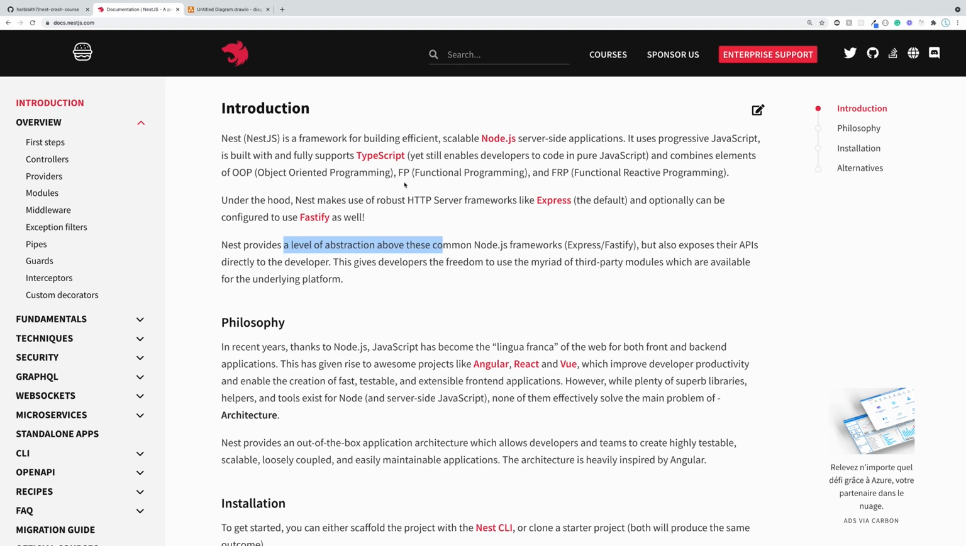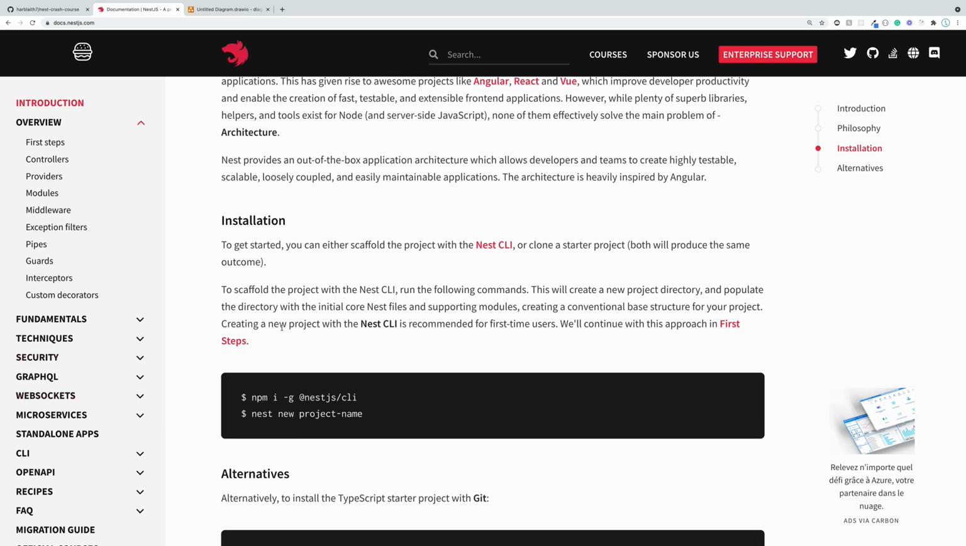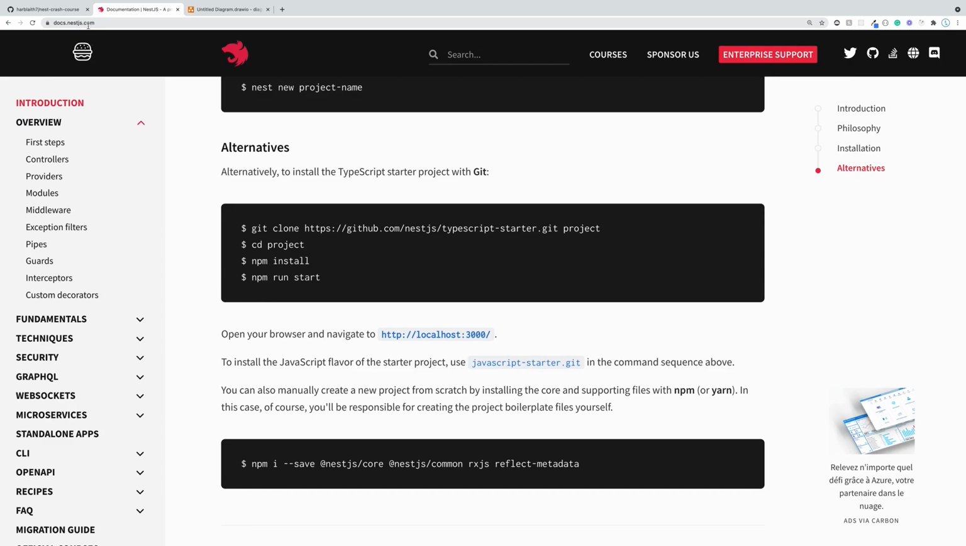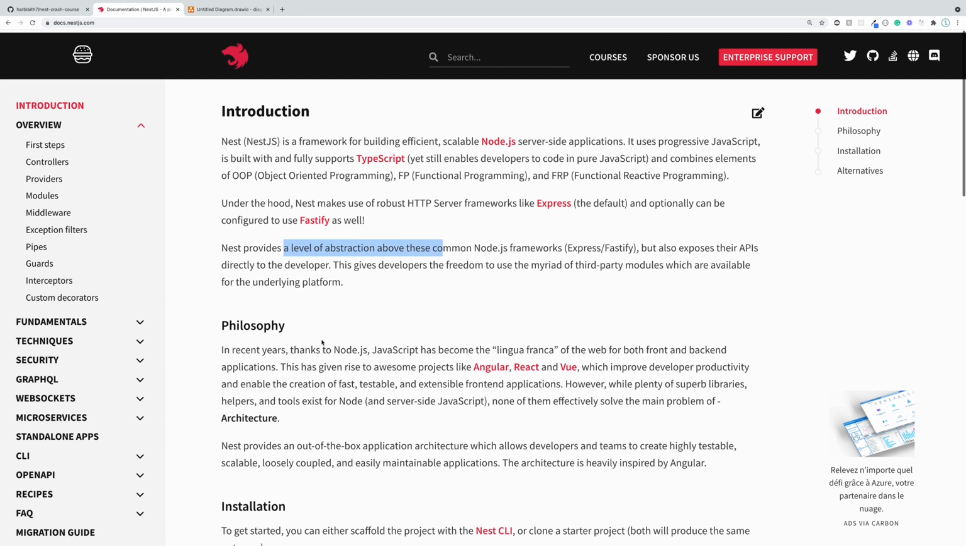I'm going to try to cover as much as I can. I'm going to probably cover everything here in the documentation, but I'm inevitably going to miss something. So feel free to go to the nestjs.com documentation and give it a read. It's really thorough and really great.